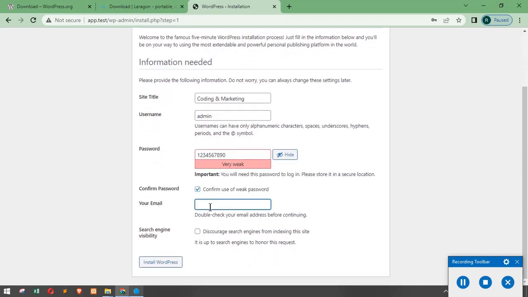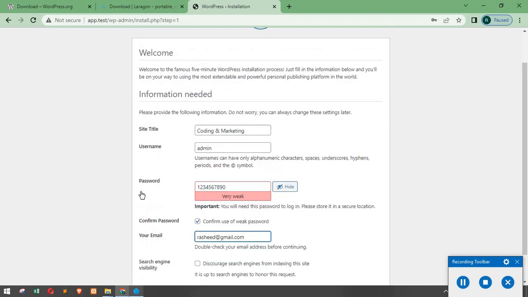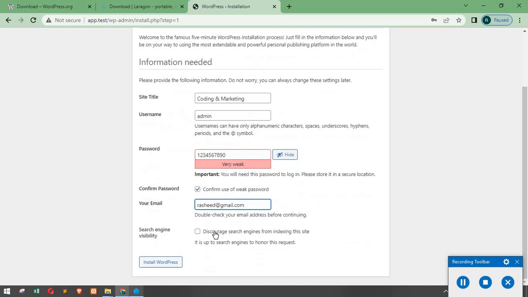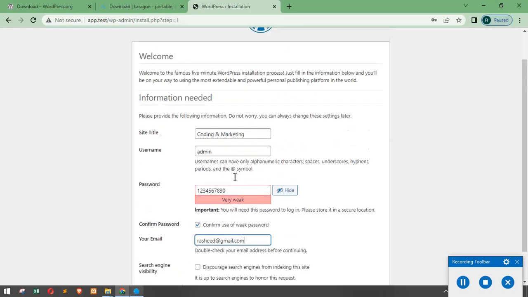So here just insert any user email, any email, purchase at gmail.com. As you can see, that's my email. Now don't click on discourage search engine from indexing site, because we are running on local, so we don't need any search engine. Don't discourage, because this particular part is not advisable to click. So just leave that.